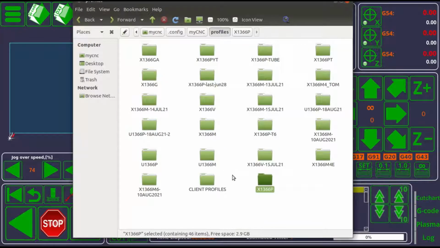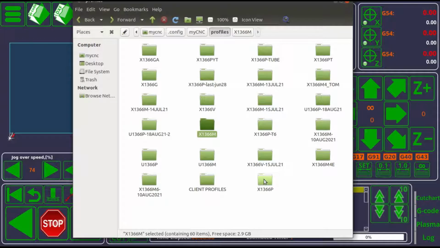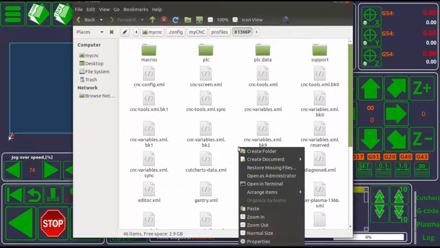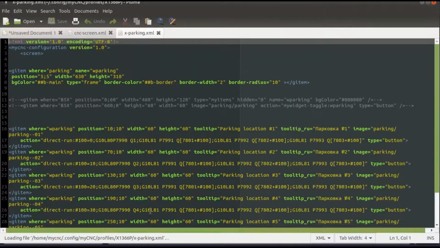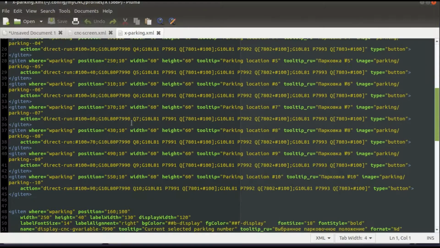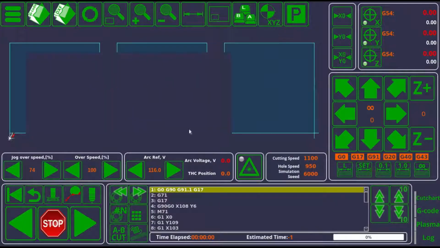So if we go into those profiles, which are once again located in your home folder, config myCNC profiles, let's say we go into X1366M, and we have this xparking file right here. What we can do is we can copy it, go back to our actual profile, so for me that's the X1366P, and simply paste it in. So now we have this file, which we can also open, and it has a number of buttons and on-screen elements which will go inside this widget.